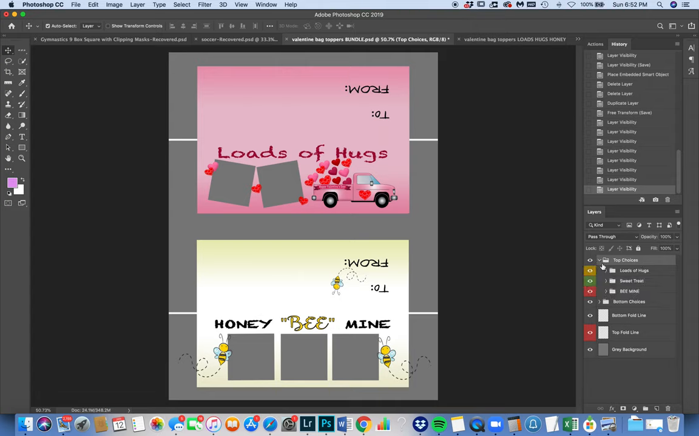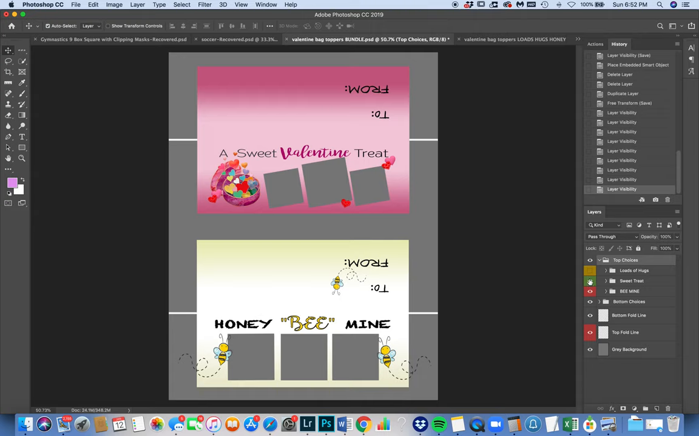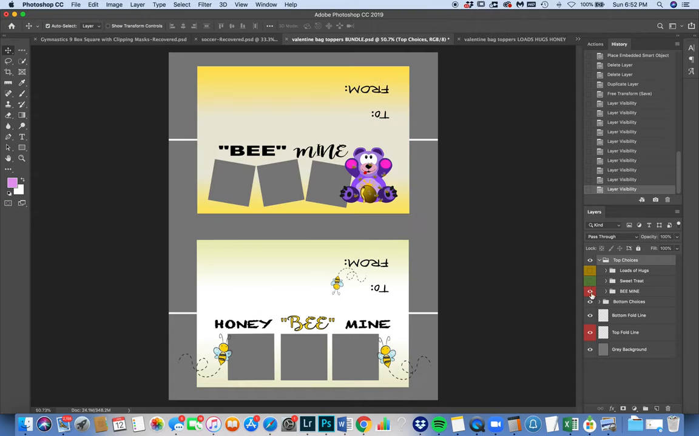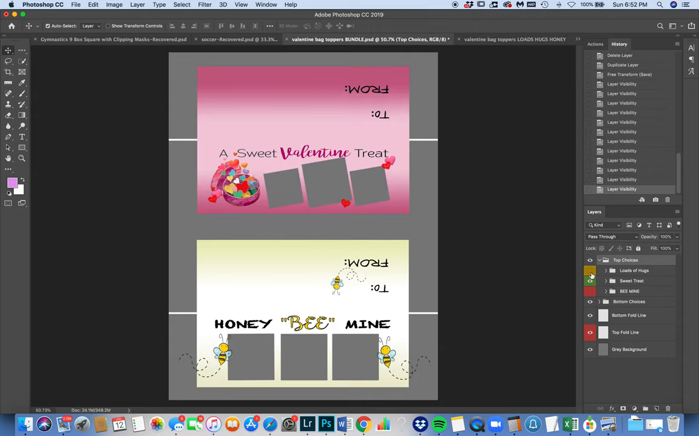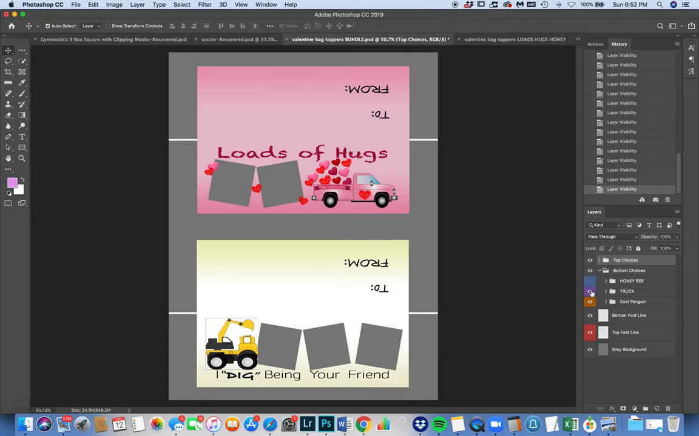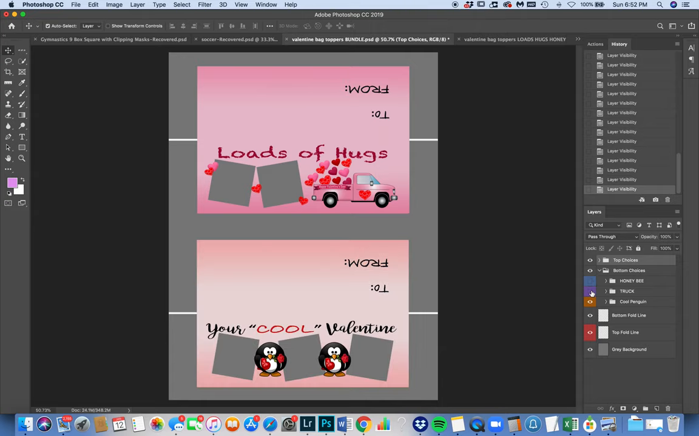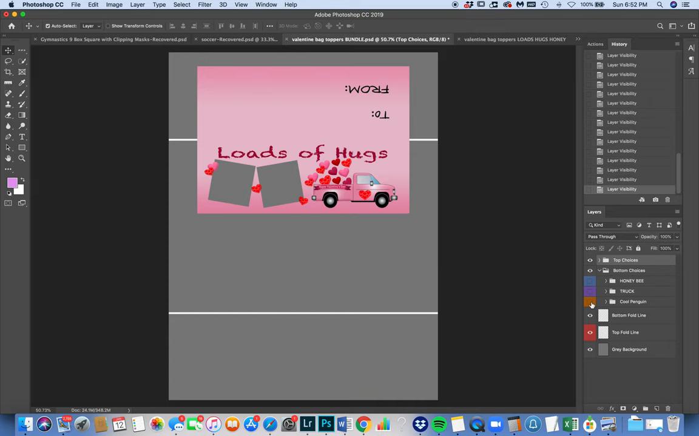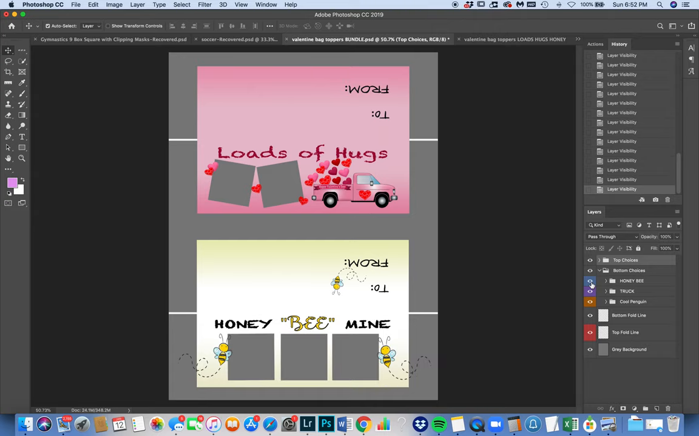Now, what you have here is loads of hugs. Under that, you have sweet treat, a sweet Valentine treat. And then you have be mine, little bear and his little bees. And those are your top three choices. And then on the bottom, you have bottom choices. Honey bee mine. You have I dig being your friend, and you have you're cool Valentine, with this cute little penguin. So those are the three choices on the bottom.